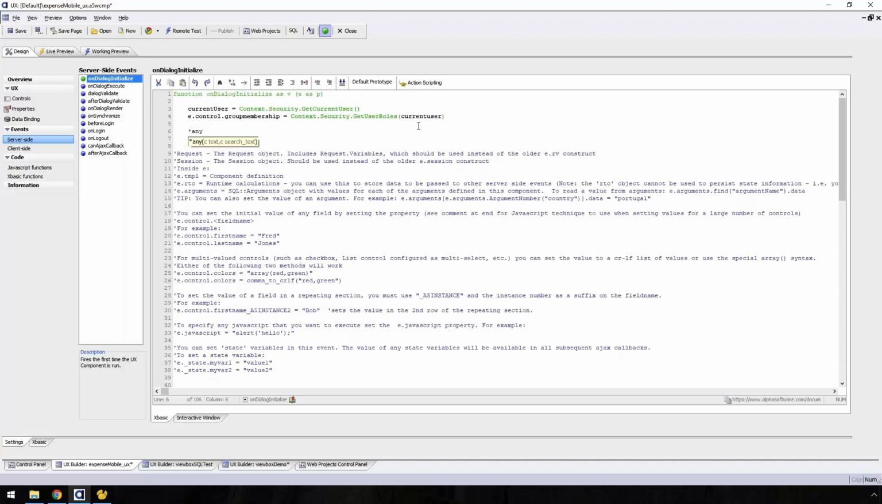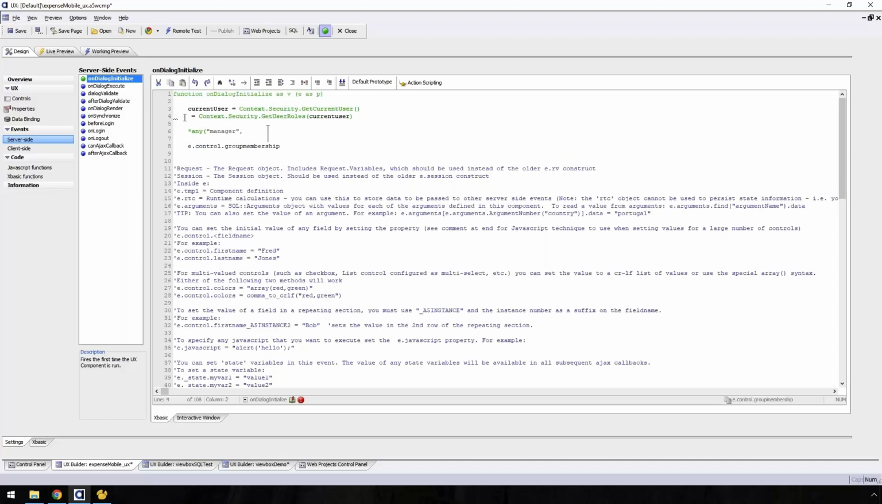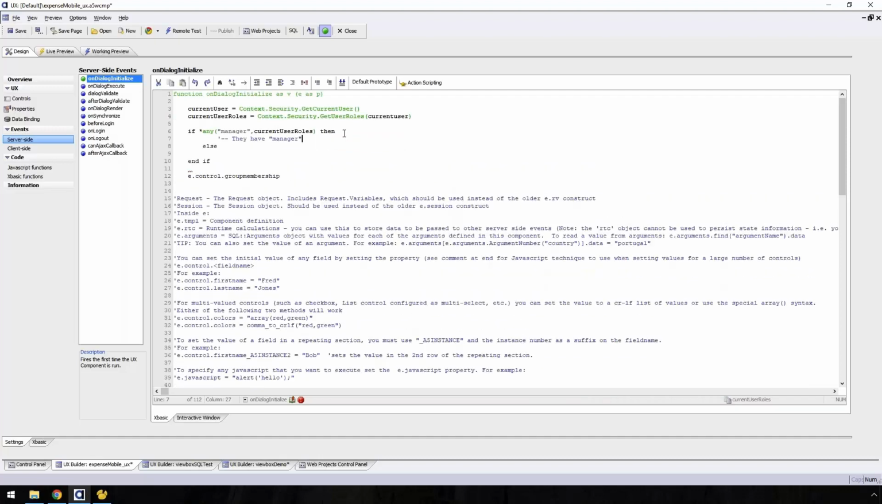So what this any function is, star ANY, it basically says take any piece of text like manager, comma, and I'm going to put this down here somewhere, current user roles. So I can say if they have manager in their list of roles.